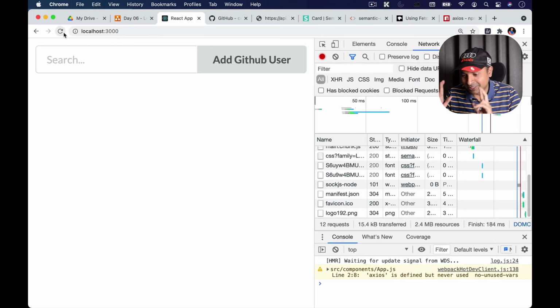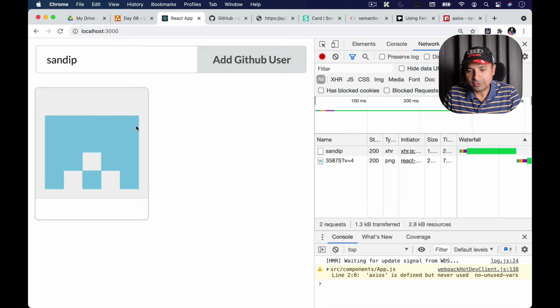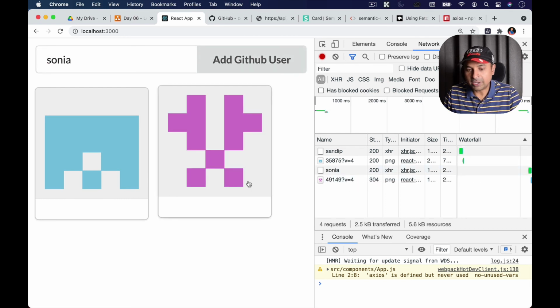Okay, I'm going to go back again. Let's try. Fingers crossed, this time it should work. So I'm going to remove this and type Sandeep. And see that? I got a card for Sandeep. Let's try for Sonia. And my requests are working fine. So this is a good idea, to create this configuration.